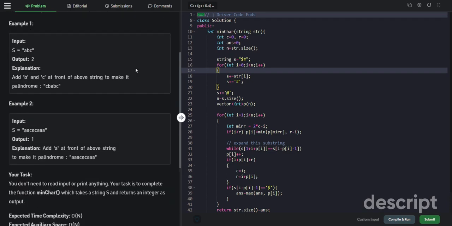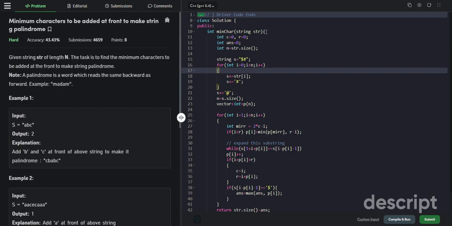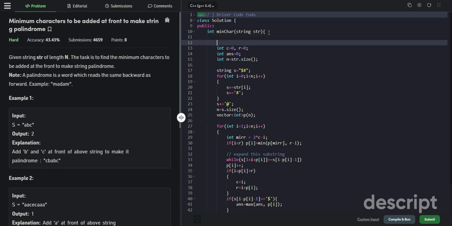Now let me just walk you through the code. I have already completed this problem. Before that, I would like to mention something: you're going to be needing Manacher's algorithm to solve this problem.